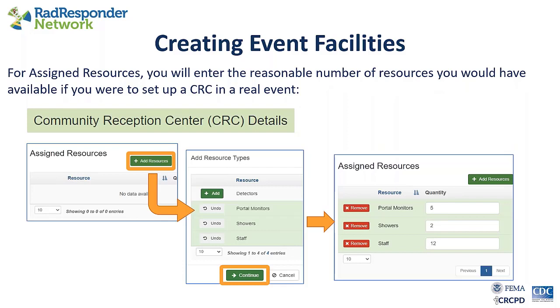So this is also going to be something that, I don't want you just to make up numbers. Definitely think about them and how many you would realistically be able to access and have. You'll select add resources and you can add detectors, portal monitors, showers, and staff. You'll select the green add button next to the individual resource, and then you'll add the quantity.